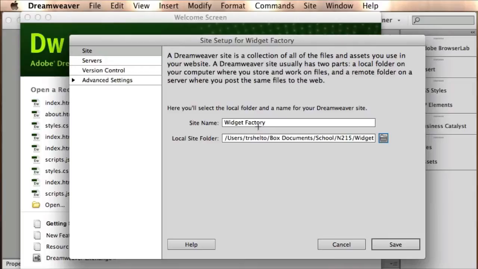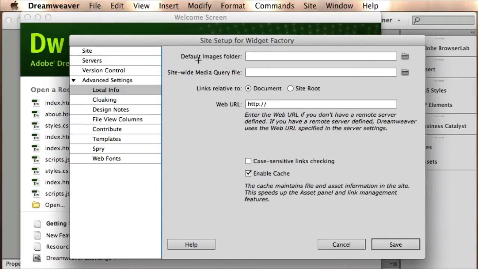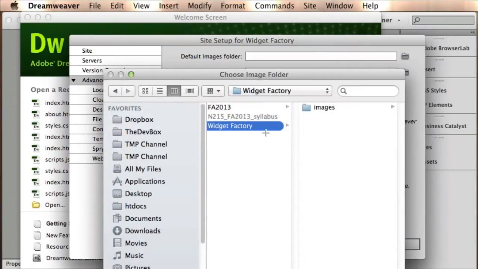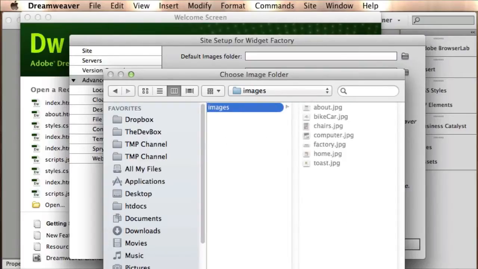And I need to specify my image folder. Now I clicked on advanced settings and that's it. I don't click on any of these other ones right here. Default image folder. Go here. And this is what I mean. So Dreamweaver now knows that the widget factory folder is my root folder, so it'll always look inside of here first. So then I just select my image folder.